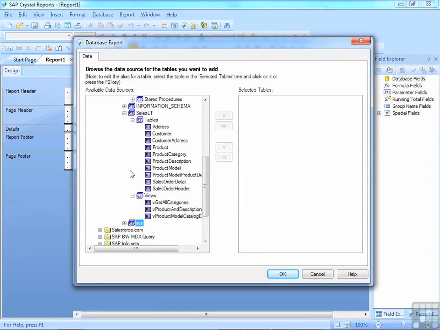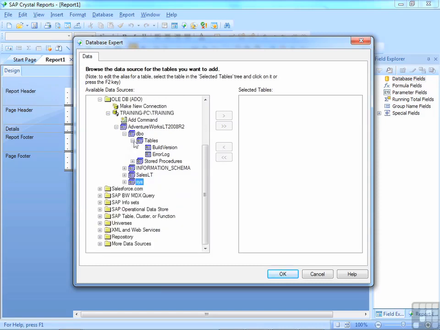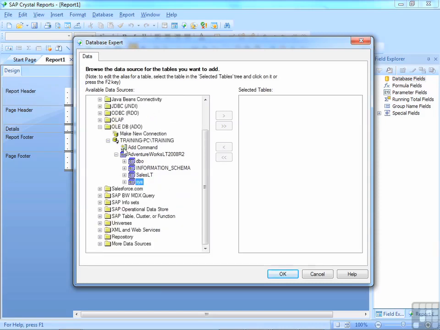Now, depending on your login will depend on what you see here. Because we've actually logged in using the administrator account, we can see everything, which then leads to a little bit more confusion when you're deciding what you're looking for. Ideally, you would log into SQL Server perhaps with Sales LT as your user, and then only see the Sales LT database objects. So that's using the OLEDB, make a new connection.